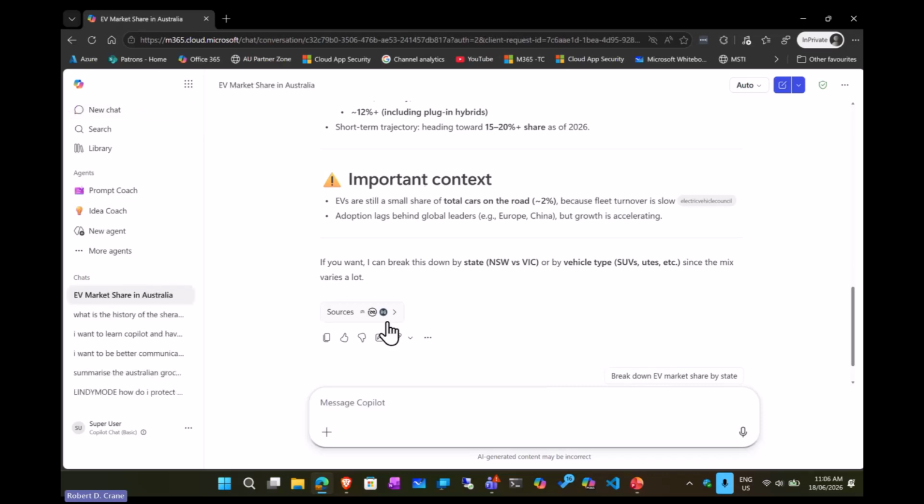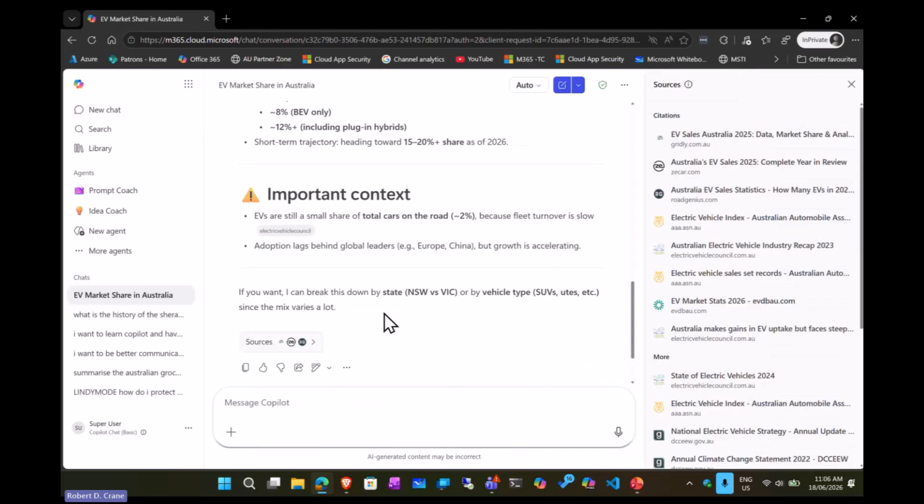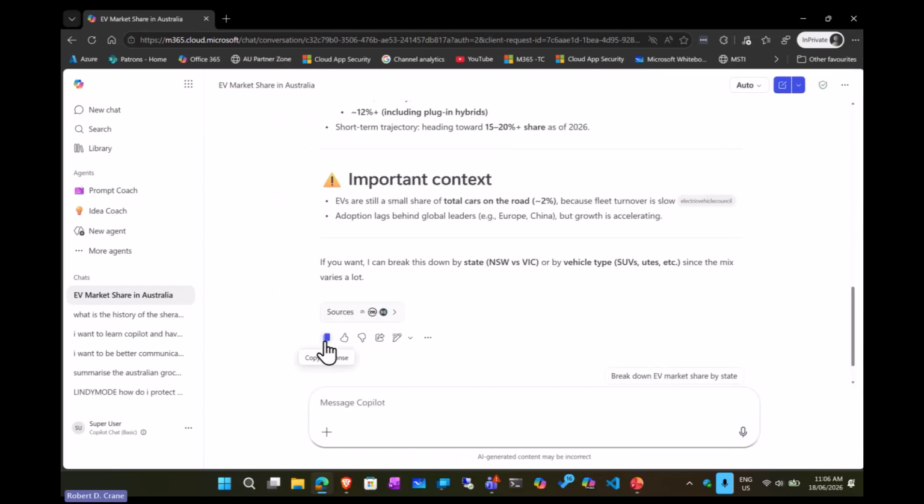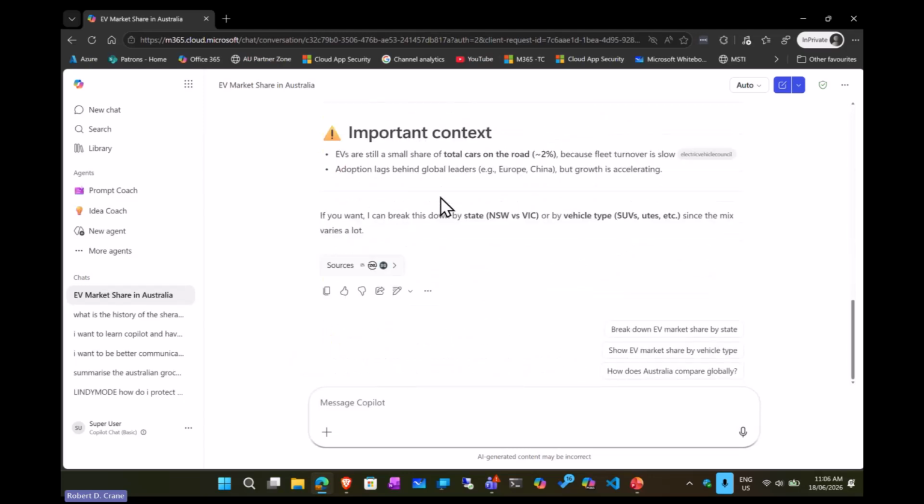Now down the bottom, you'll see that I also get a list of the sources. These are the locations that it has returned data or information from. You can always go in and verify any of these sources. You can copy the text here. If I click the copy button, I can copy and paste that maybe into an email. Thumbs up, thumbs down just means it did a good job or did a poor job.